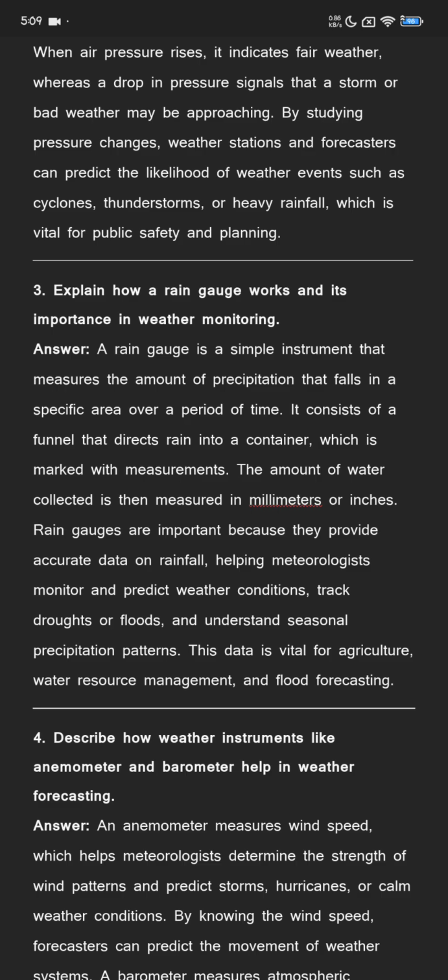Rain gauges are important because they provide accurate data on rainfall, helping meteorologists monitor and predict weather conditions, track droughts or floods, and understand seasonal precipitation patterns. This data is vital for agriculture, water resource management, and flood forecasting.